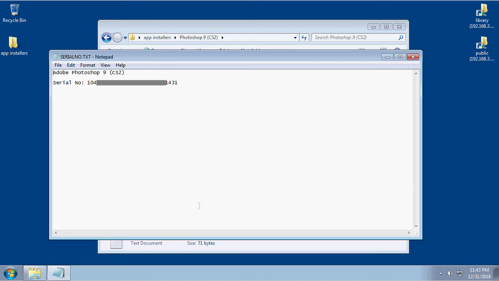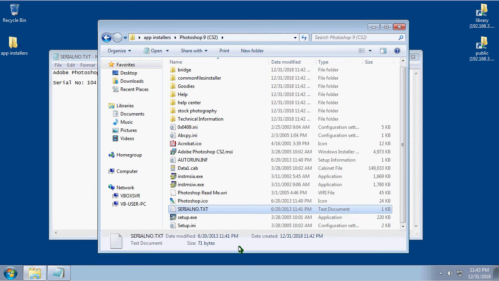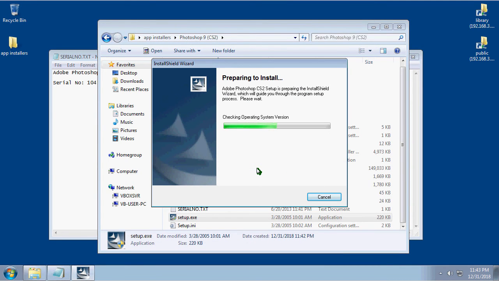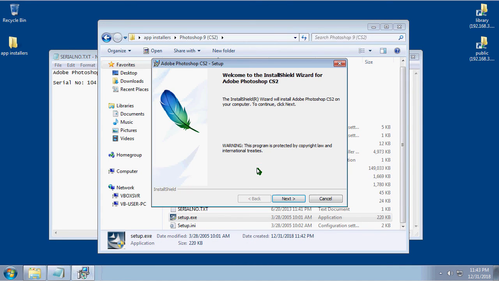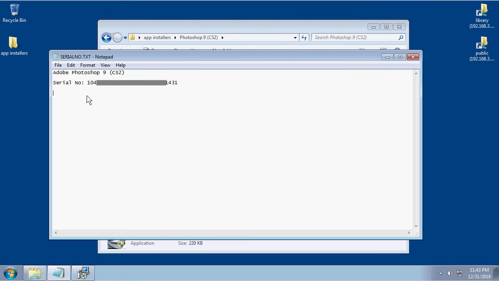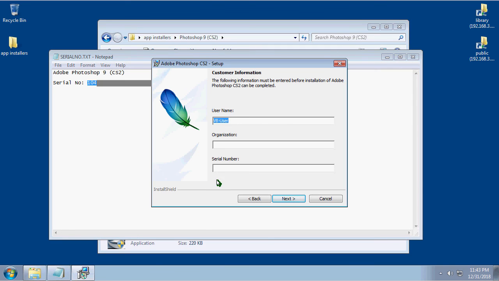Start by opening the text file containing the serial number. Then launch the Photoshop Setup Installer. When called for, switch back to the text file, highlight the serial number, and copy it to the clipboard. Switch back to the Setup window, click in the space provided, and use Ctrl-V to paste the serial number into the box.